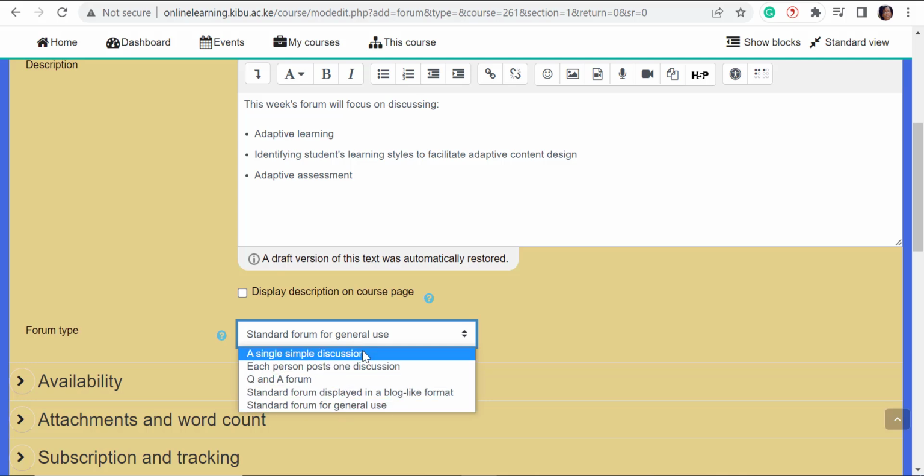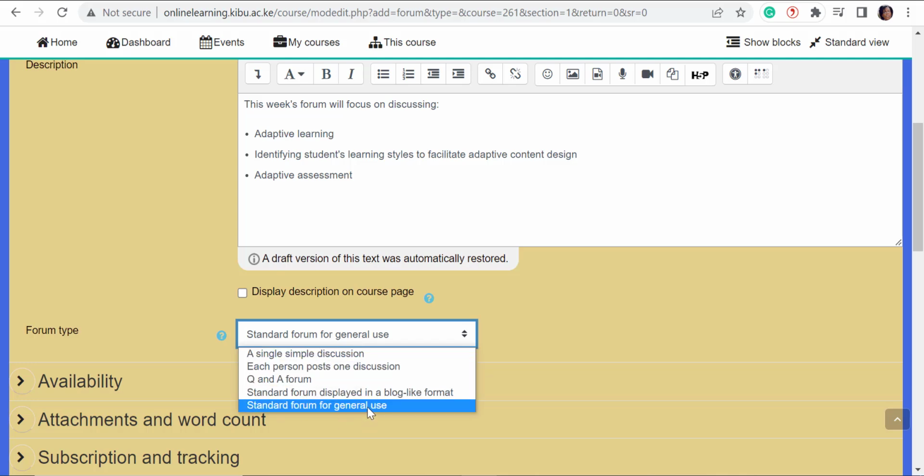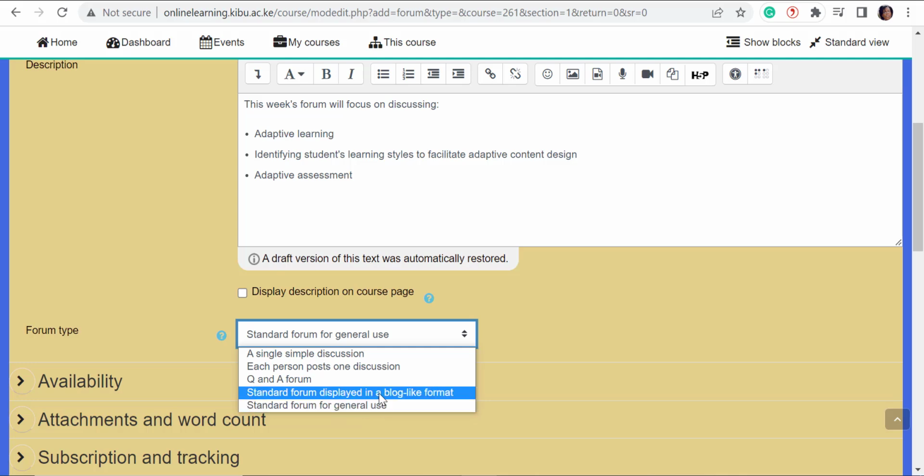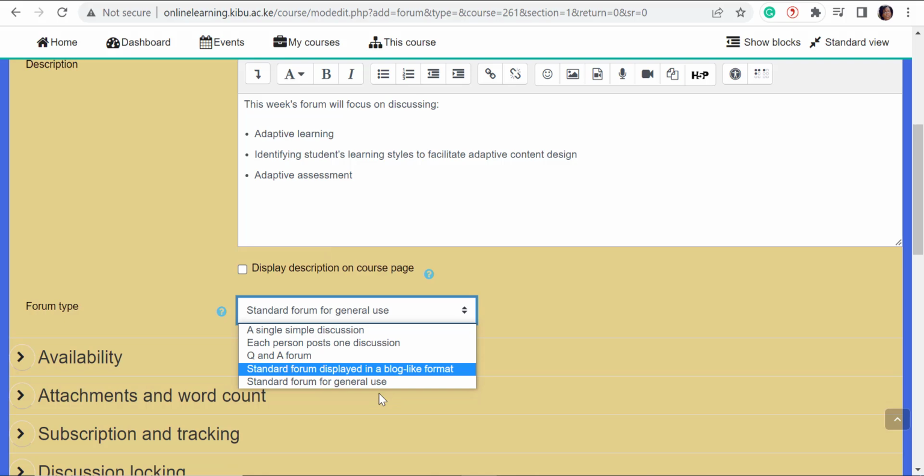There are different forum types, and the type of forum that you choose depends on the objective of use. A standard forum for general use and a standard forum displayed in a blog-like format allow students to post severally and reply to each other. The Q&A forum restricts such that a student cannot read other posts unless they have posted themselves. So they must first post into the forum before they're allowed to read other participants' posts.